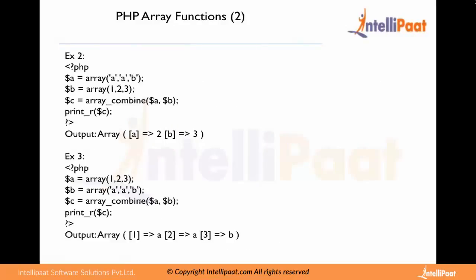Now we will see the second example of the array_combine function. Here we are creating two arrays. In one array I have three elements. The first element is A, the second element is also A, the third element is B. And in the second array I have three elements: one is 1, second is 2 and third is 3. So when I am passing these two arrays to the array_combine function, the result is C.